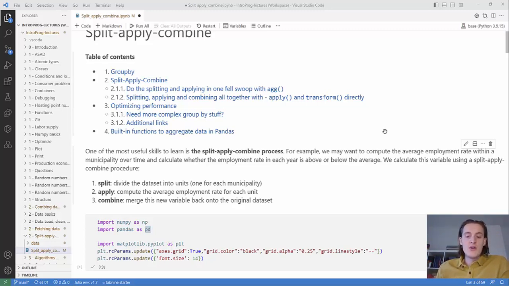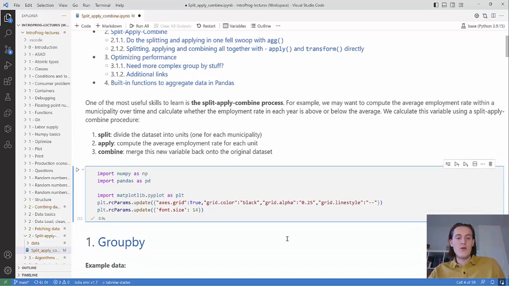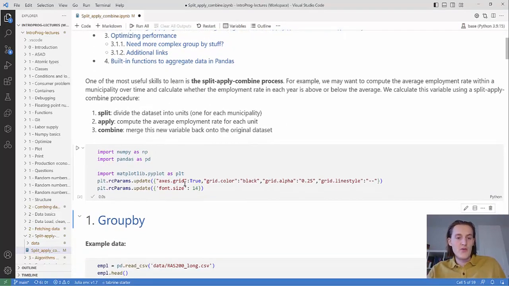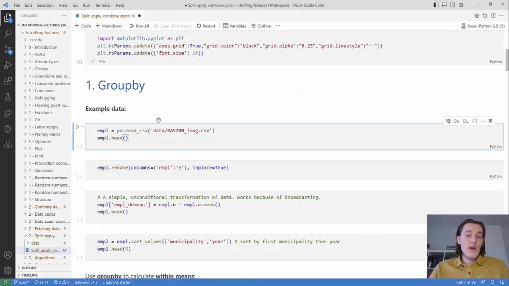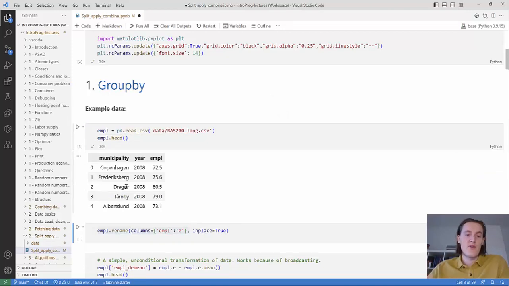Pandas is set up to do this really easily. Often it's very easy to do once you get the hang of it. And it's very common in Pandas, it's also common in other programming languages. So let's just get to it. We download our packages, nothing new here: NumPy, pandas, and some plotting. Then we read a CSV file of the employment rates for different municipalities across time.